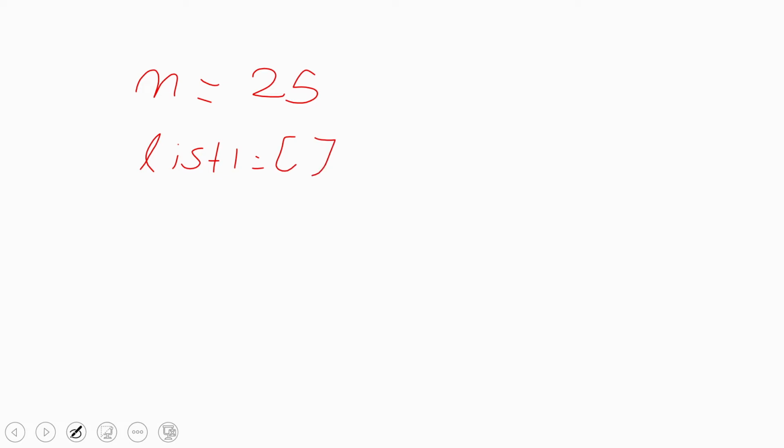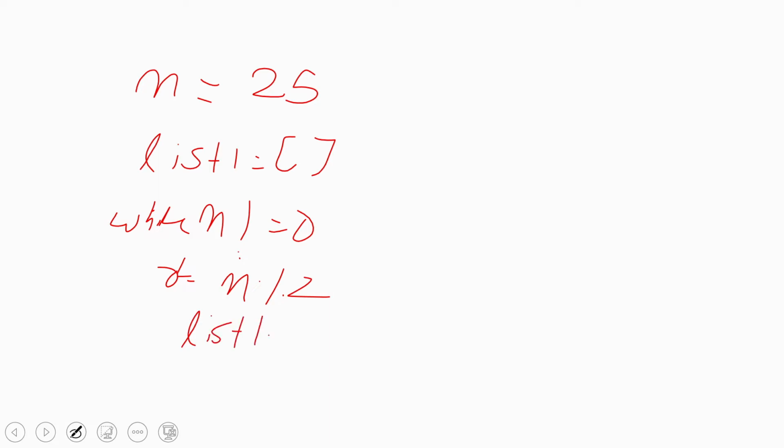Okay, then what I will do is divide 25 by 2 until n is equal to 0. So I will write a loop: while n not equal to 0. What I will do is take the modulus by 2, and I will get the remainder. That remainder I will add to the list, so I will write list1.append(r).